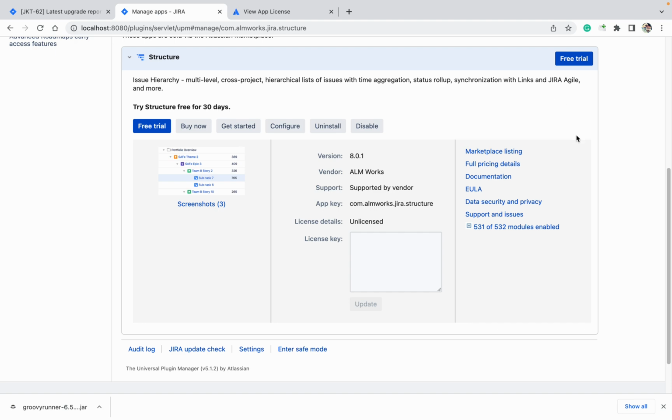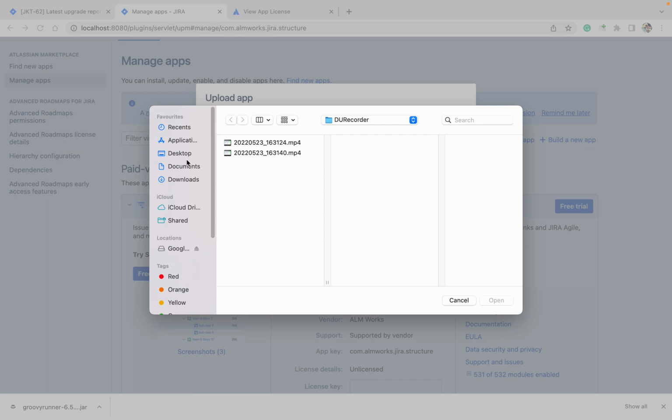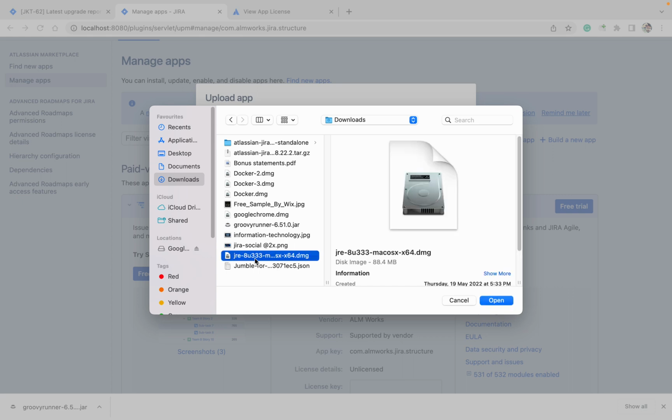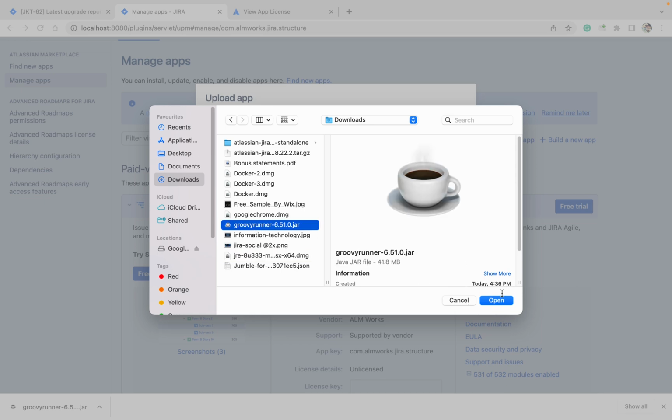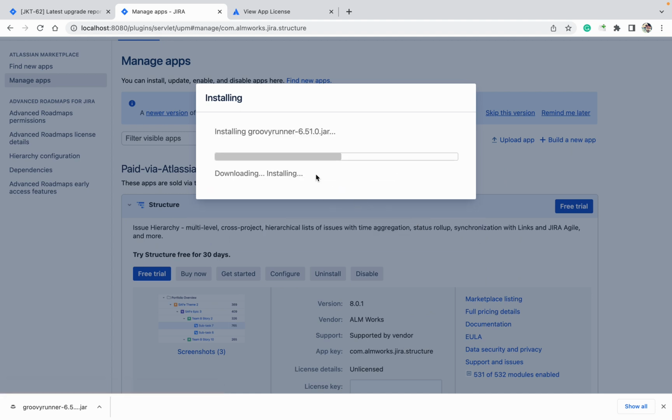Now go to manage apps, go up please, click on upload app, select the file. Where is it? It's under downloads. Where did it go? What was the name? Groovy runner. Click on open, click on upload. It's uploading to my instance. It will take some time, just wait. So like this you can upload your application also.